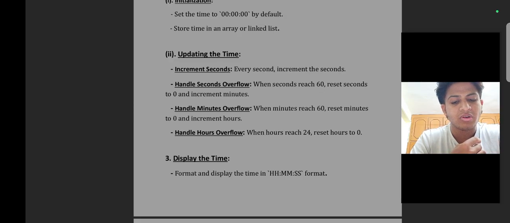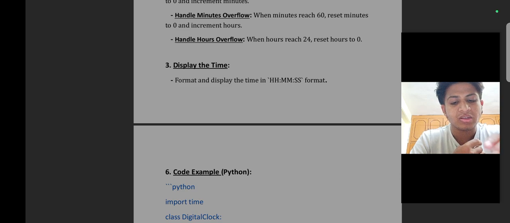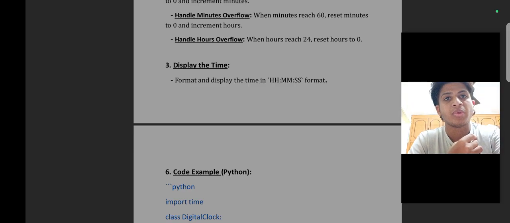Handle seconds overflow: when seconds reach 60, reset seconds to 0 and increment minutes. Handle minutes overflow: when minutes reach 60, reset minutes to 0 and increment hours. Handle hours overflow: when hours reach 24, reset hours to 0. Display the time: format and display the time in hours, minutes and seconds format.